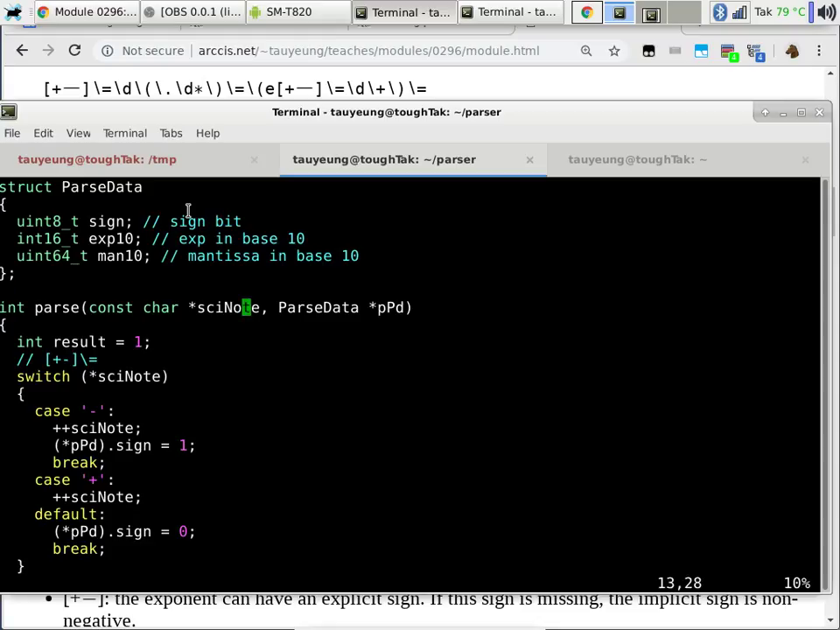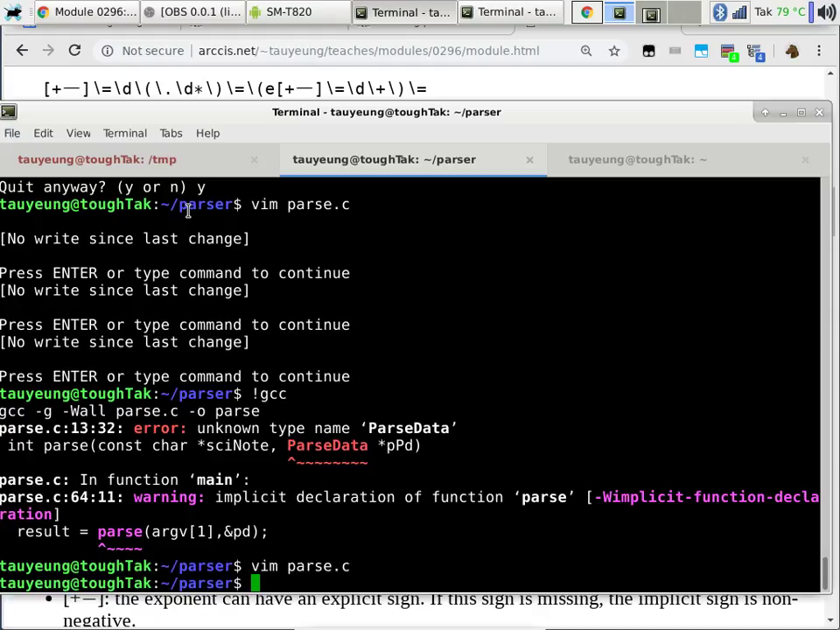So what is it complaining about? Okay, let me read the message a little bit more carefully. Implicit declaration of function parse on line 64. Unknown type name, parse data. Okay, there we go. Okay, that's why it's confused.